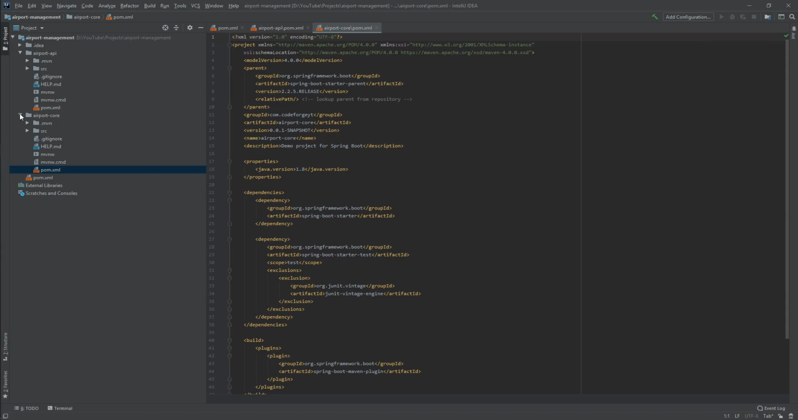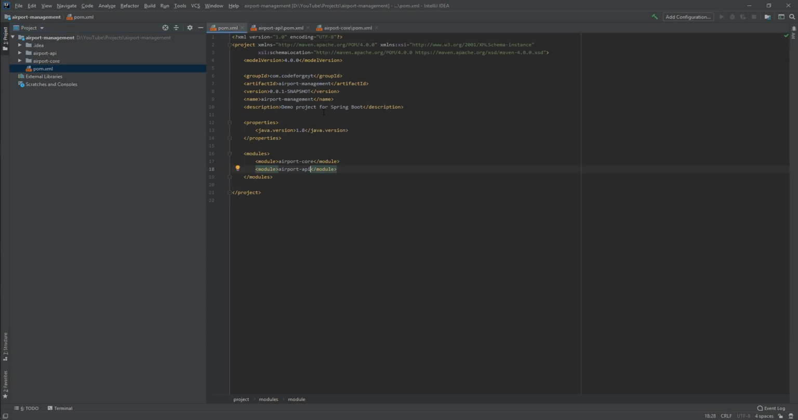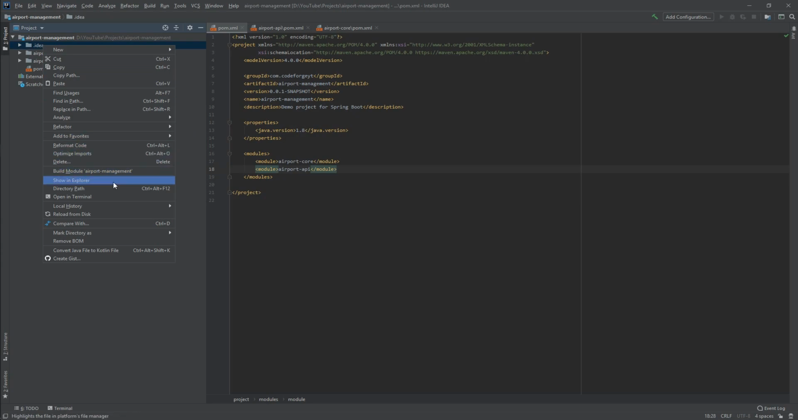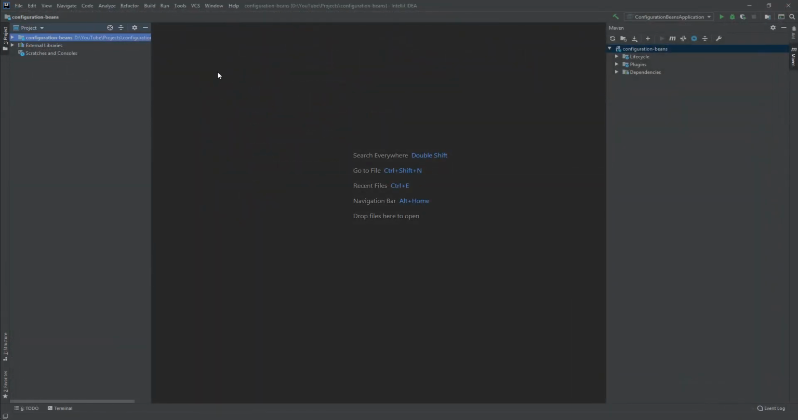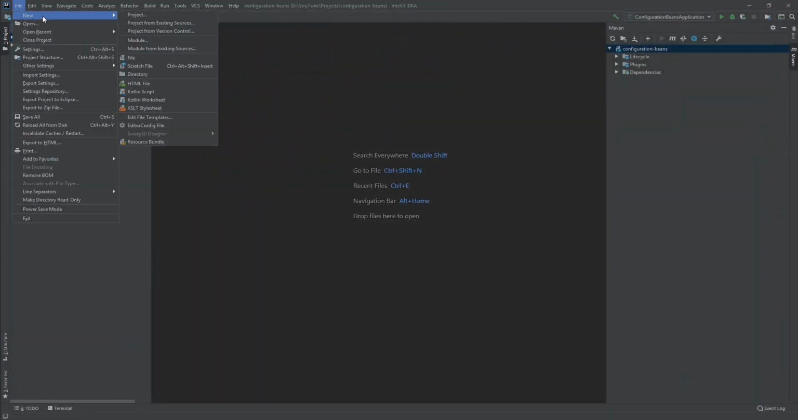And also on the highest level, we have the parent POM, it's over here. And it is called the airport management, exactly like the directory we have over here. And when I have a situation like this, I'm always deleting this .idea over here. So let's delete it like this. I am closing this window and I am opening the project again.